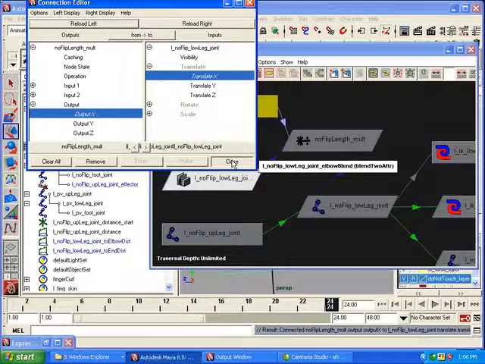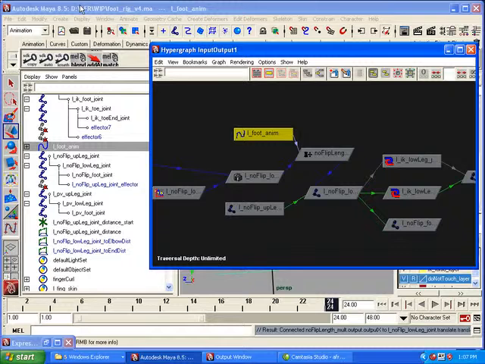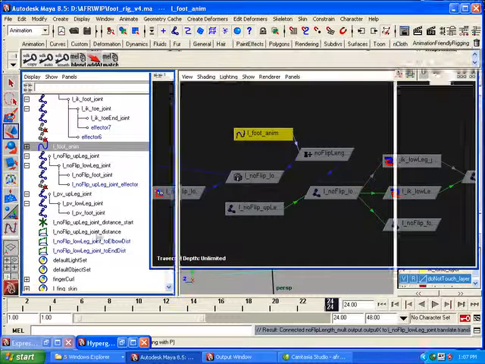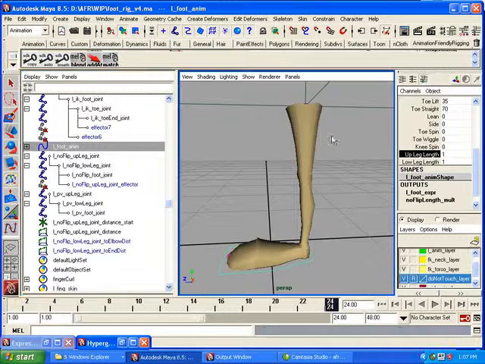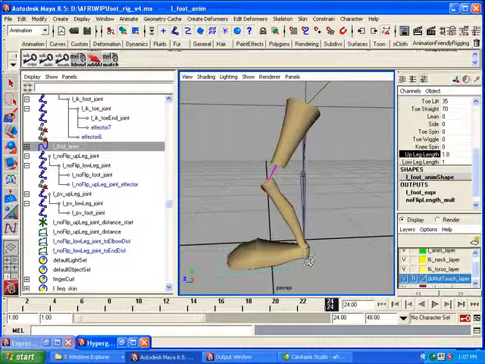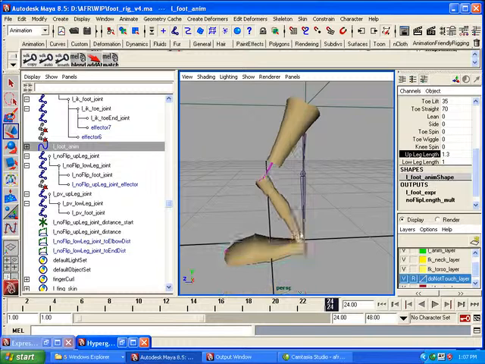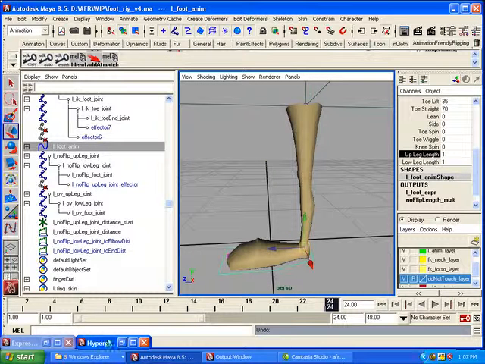Like so. And then we close that. Alright, so now if we were to take a look at the L foot anim, and we're going to do the up leg length, you can see that as I drag that, it's going to affect the upper leg length. But selecting this and moving it still works as we expect. But we need to do the same thing for the lower leg.